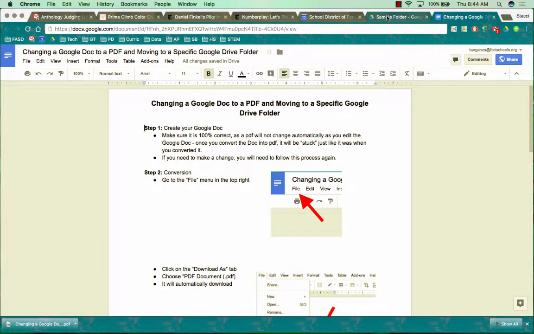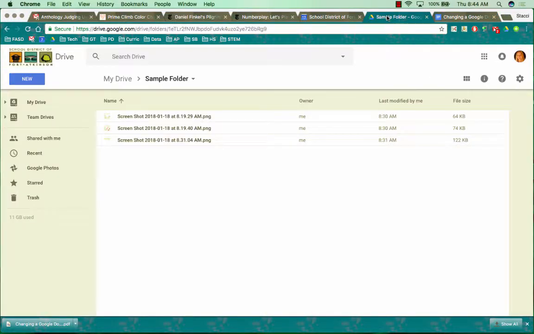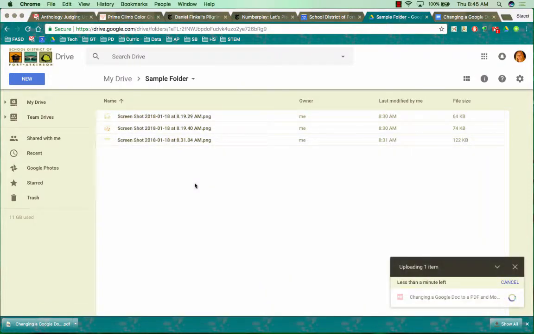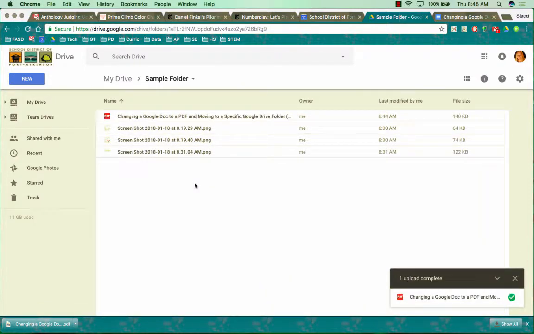Finally, in order to get either of these into a Google Drive, what I need to do is go to the Google Drive file that I want to put it in. Then I'm going to simply drag it into the folder from wherever I have it stored. And there it is. It's ready to go.